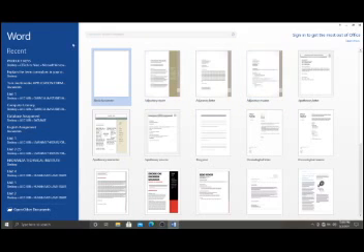Then if we also want to search the internet, we have this option here. If you have an internet connection, it allows you to search from this particular column, and you are able to search the internet for the available templates that you want to use.